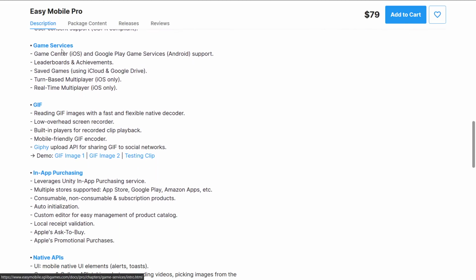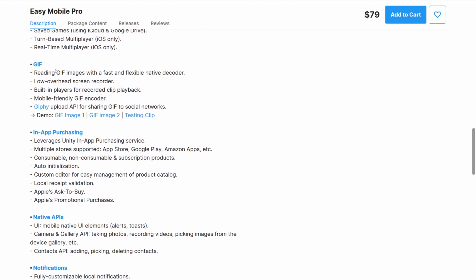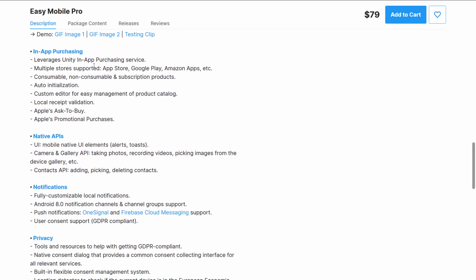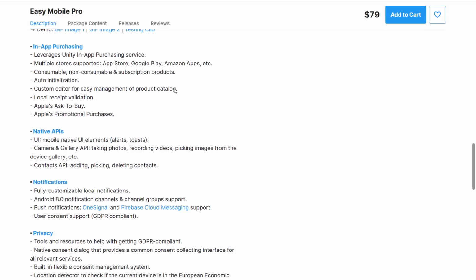Ditto for game services such as Game Center and Google Play Games services. So if you want to have leaderboards and achievements, but you want to handle it in a platform-independent manner, you've got that capability there. You've got the ability to read GIF images, and in-app purchases. This will handle between the App Store, Google Play Store, Amazon Apps, etc.